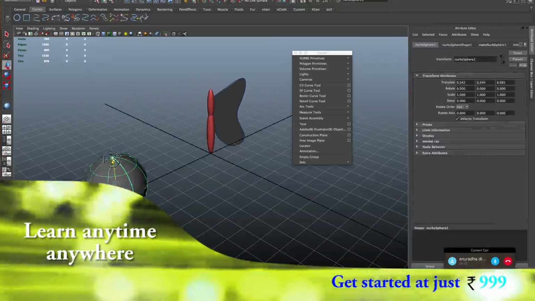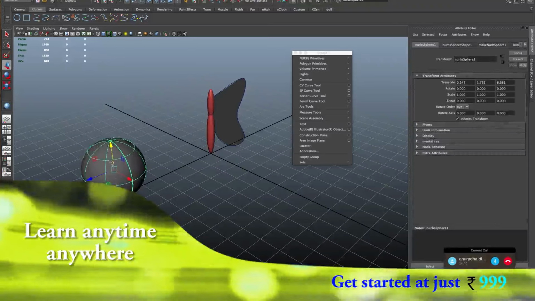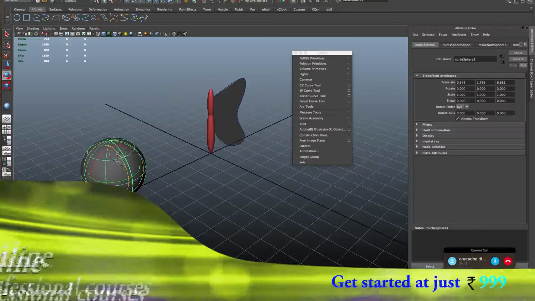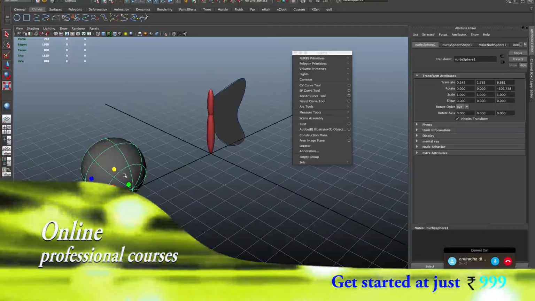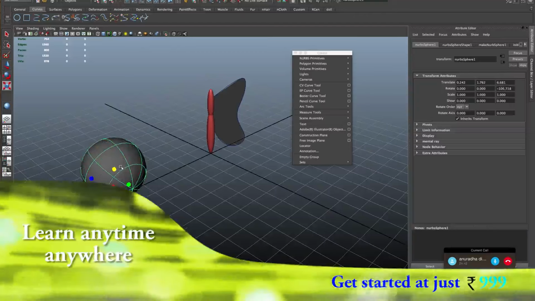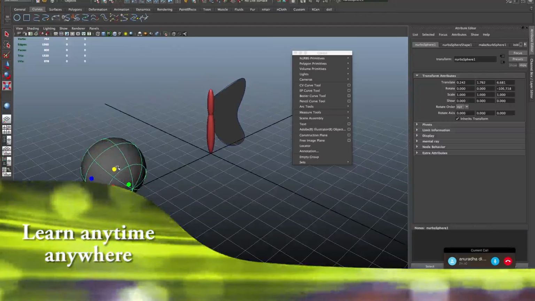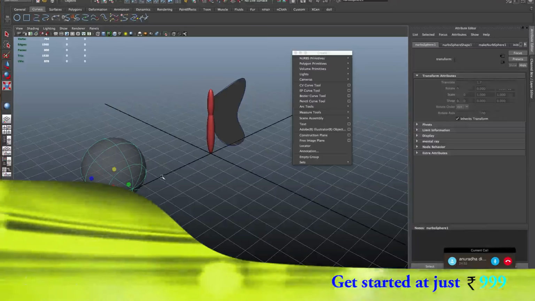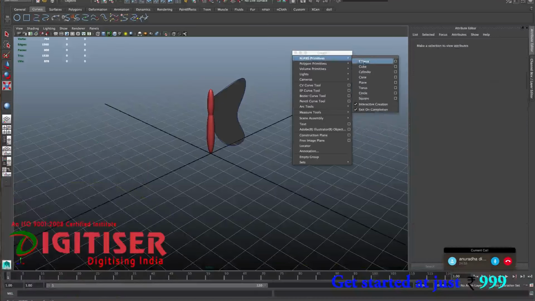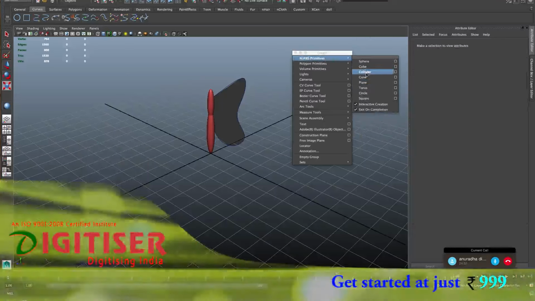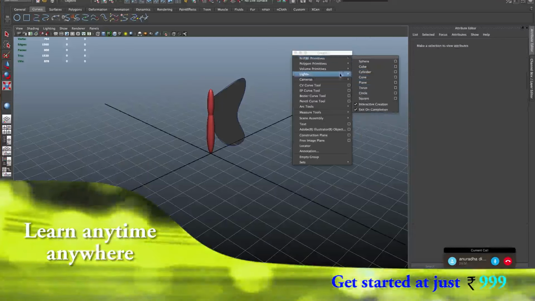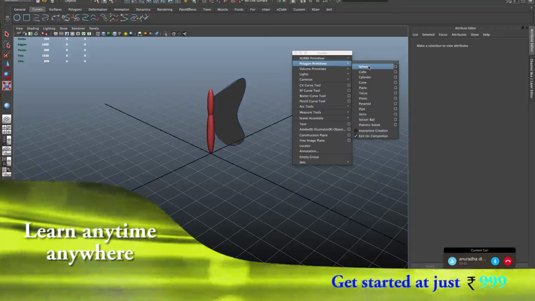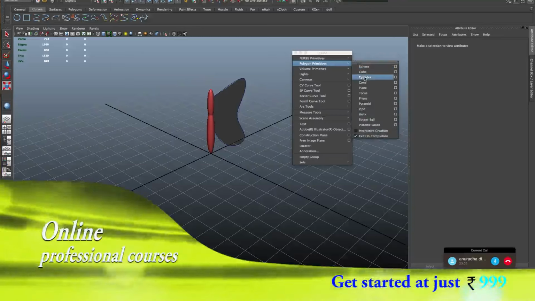To move the sphere or anything, it's W. E is for rotation. R is for scale. So there are multiple objects here, not only this, we have nurbs primitives, cube, cylinder, cone. I mean, you have to check with other objects also. And the next is polygon primitives. We have sphere, cube, cylinder, cone.